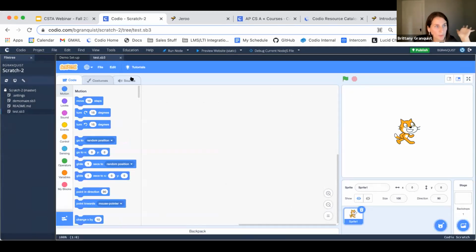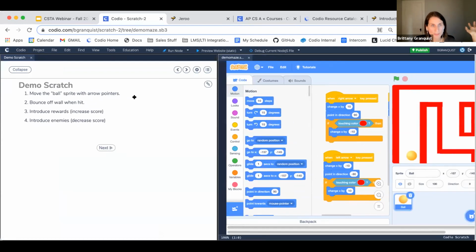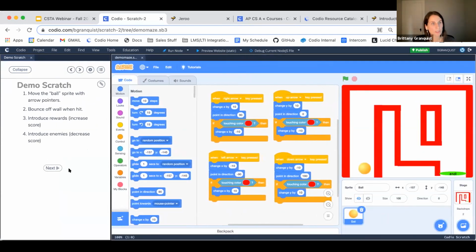What we like to do, though, is we like to set up the Scratch environment next to a guide so that we can walk students through, and I like to shrink this guide down. We can walk students through different tasks. We can give assessments. We can show videos and pictures, right? So this I've already set up. The maze game is a really popular task in Scratch.